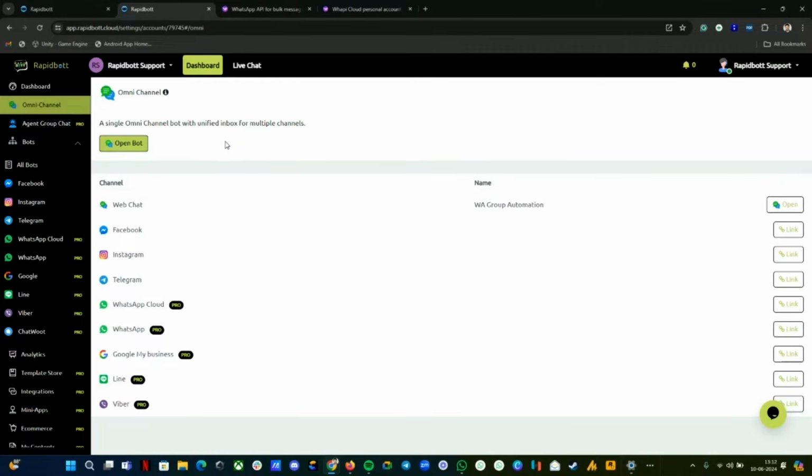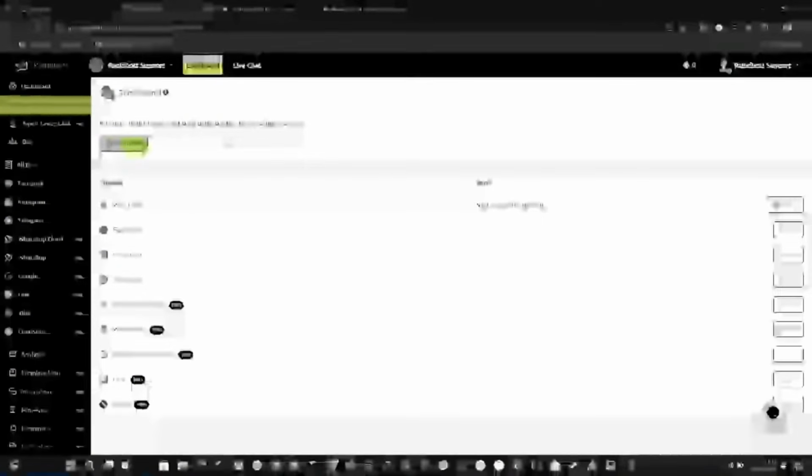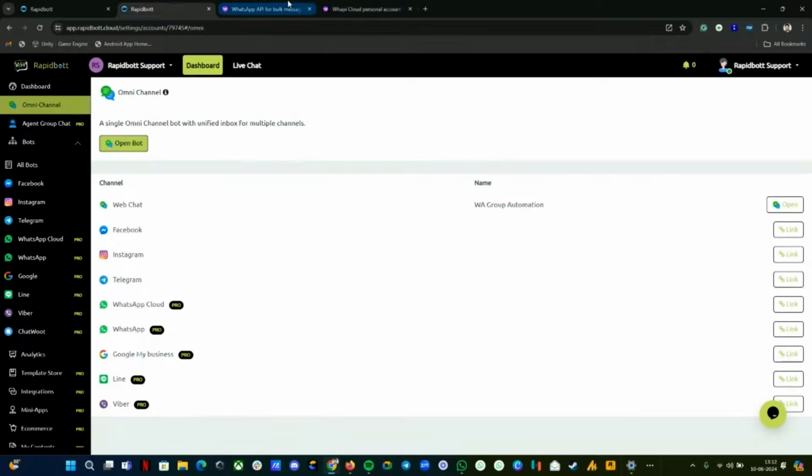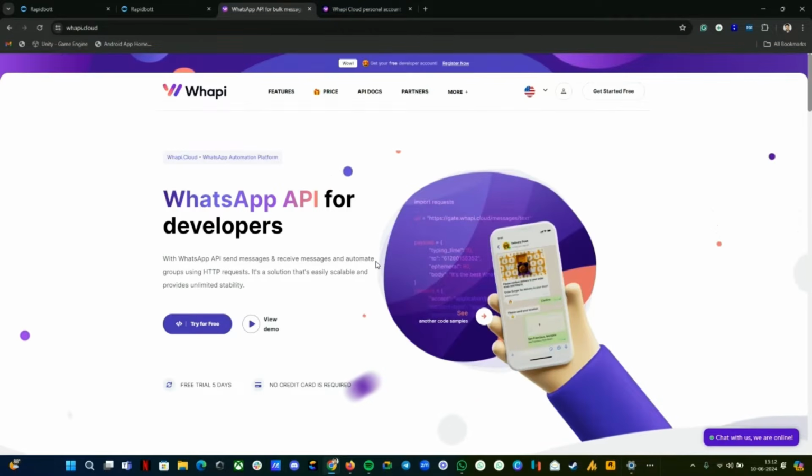By the way, Meta will be launching official group APIs, which are on their roadmap, but we don't know exactly when they will be available for us developers. Once it is available, we will have it as an official integration in our platform. At the moment, this is a third-party API which we are going to show you. So that's it. Let's get started.